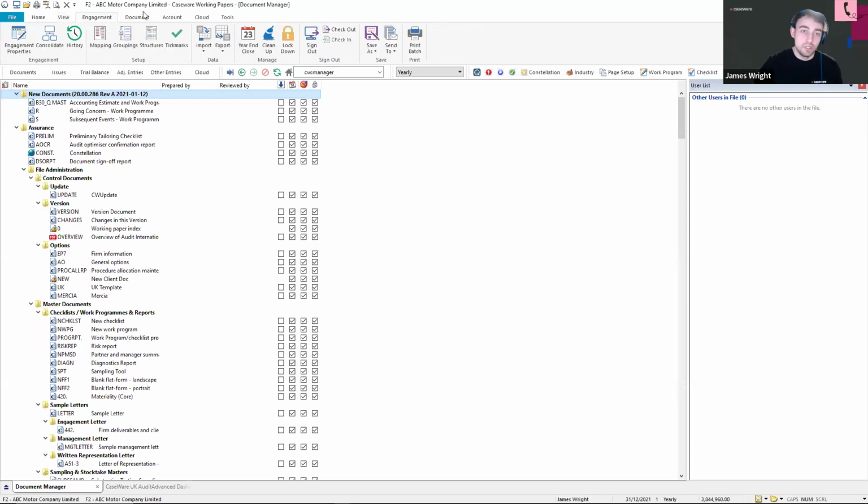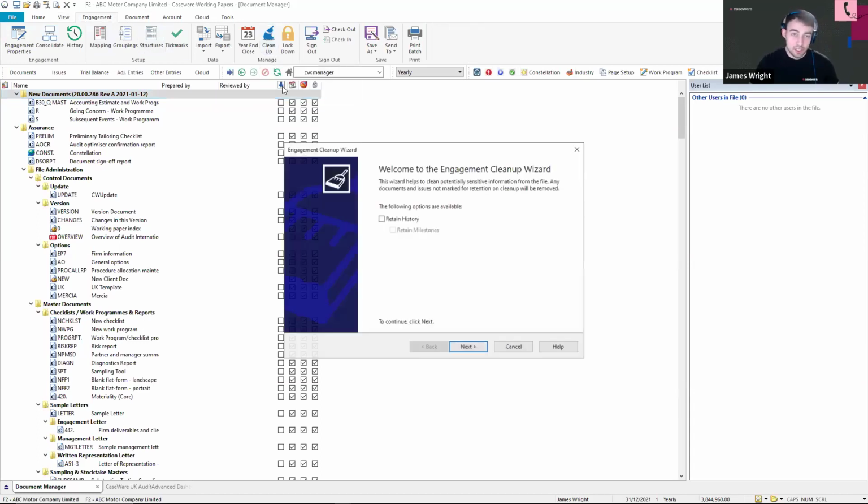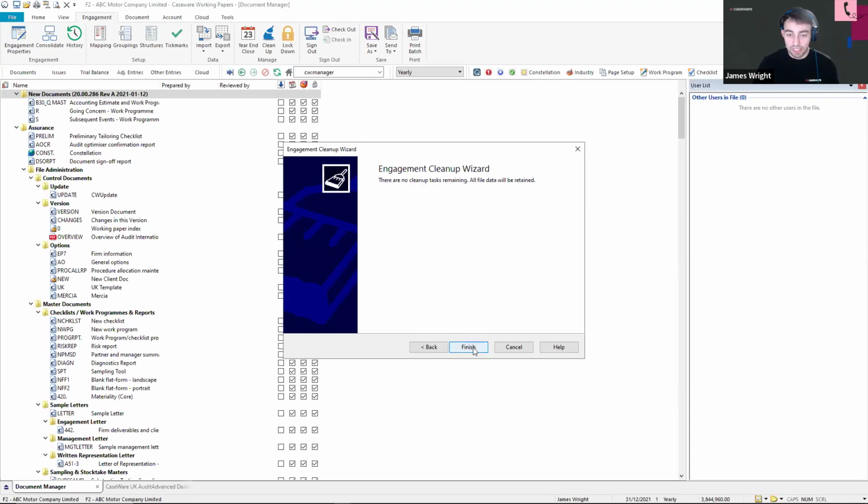Just go up to, here we go, engagement. And then we can click this cleanup button under the manage section here. Now we can select to retain the history if we wanted to keep it, and we can retain the milestones if we wanted to keep it as well. That's up to you, and it depends on the file that you have there. We can then click next, and then we can click finish.